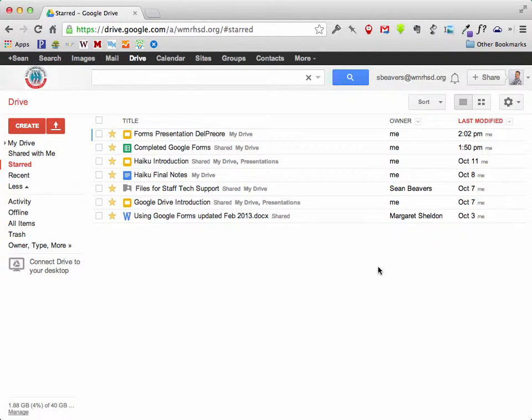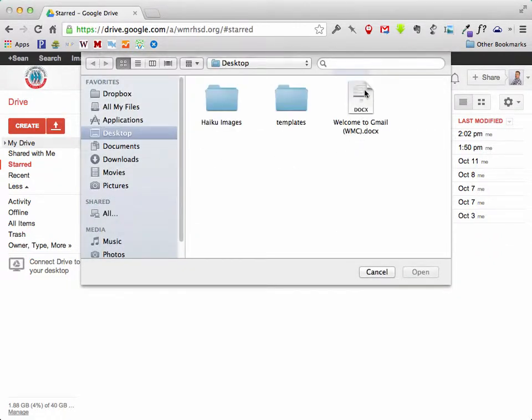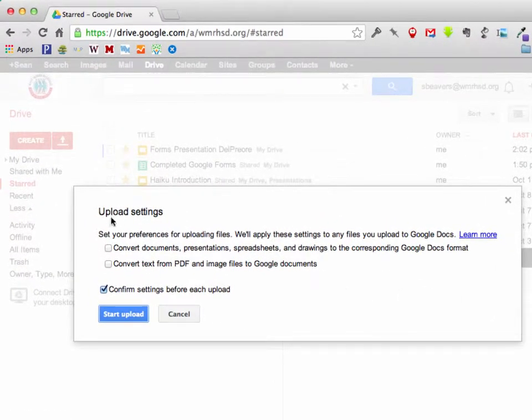So say, for example, I'm going to grab a Word document from my desktop. I'm going to click my Upload button and go to Files. And I'm going to select this Welcome to Gmail document off of my desktop, and click Open. Now, because I have it set to prompt me every time, you'll notice it asks me what I want to do with these files.